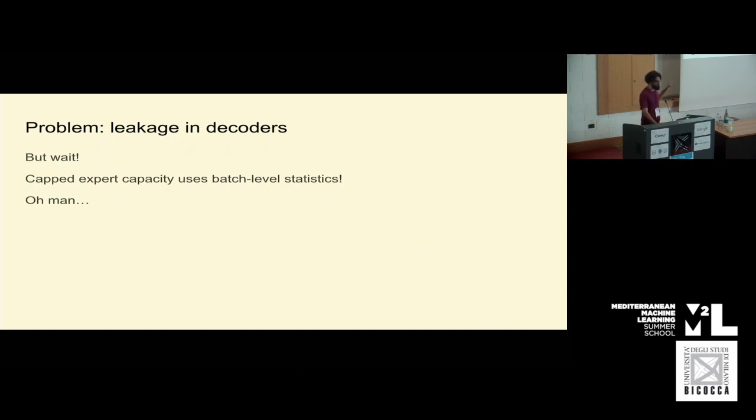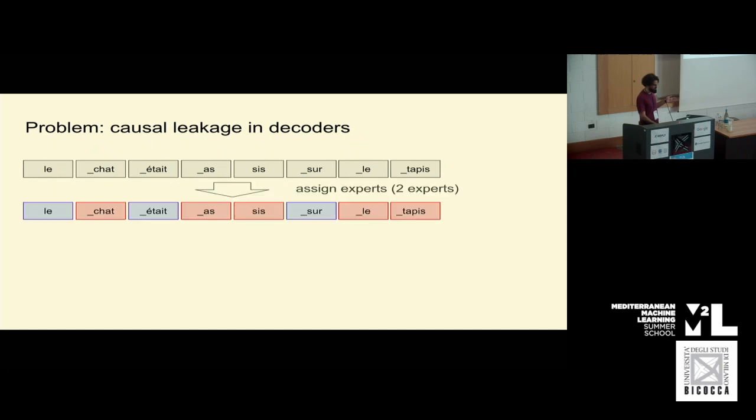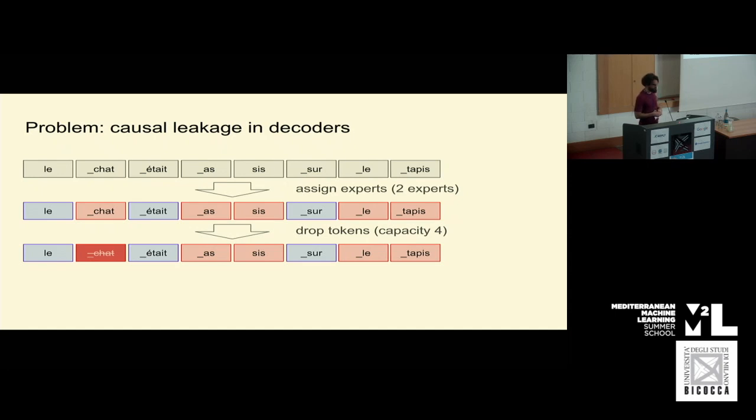I think it might be confusing that I'm saying batch level statistics a lot, but I can give you an example to explain it. So here is a phrase that is tokenized, and we're going to assume that we're going to process it for the LLMs. Let's say that we assigned it to two experts, which I'm calling red and blue. Red gets 5 tokens. Blue has 3 tokens. And let's say that you have a capacity of 4. So you need to drop a token for the red expert. Let's say you drop the first token that the red expert got. You're picking something at random and you randomly pick the first one.